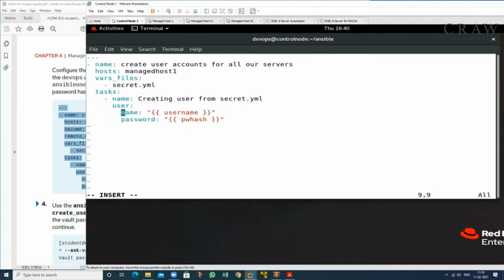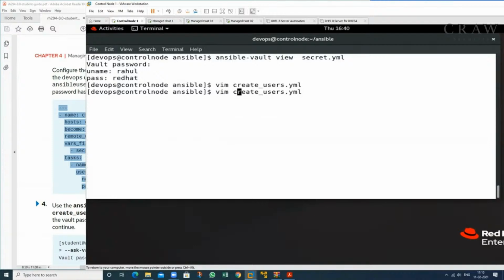But what have we applied in this? My variable name is not like this. So what is the name of my variable? uname. So my variable name is uname, and what is my password? Just pass. This is what I have placed. I have placed uname equal to Rahul and pass equal to RedHat. So it will automatically take from this file. Then save this one.